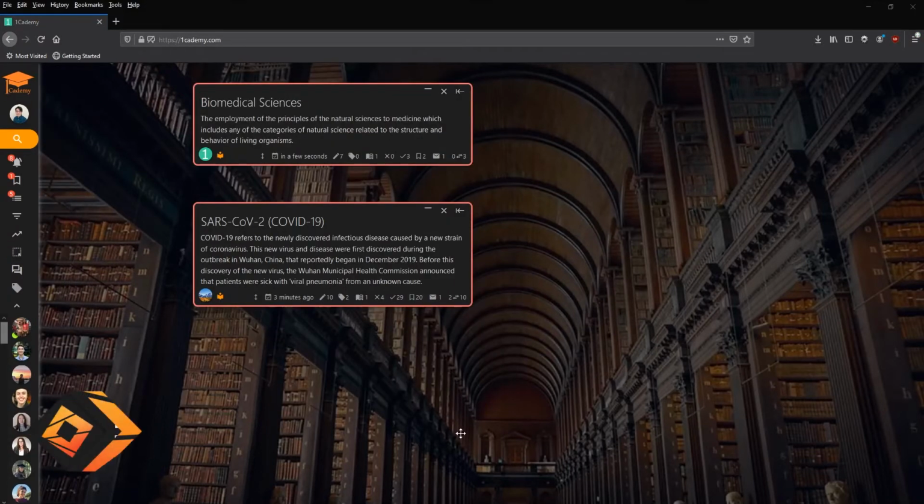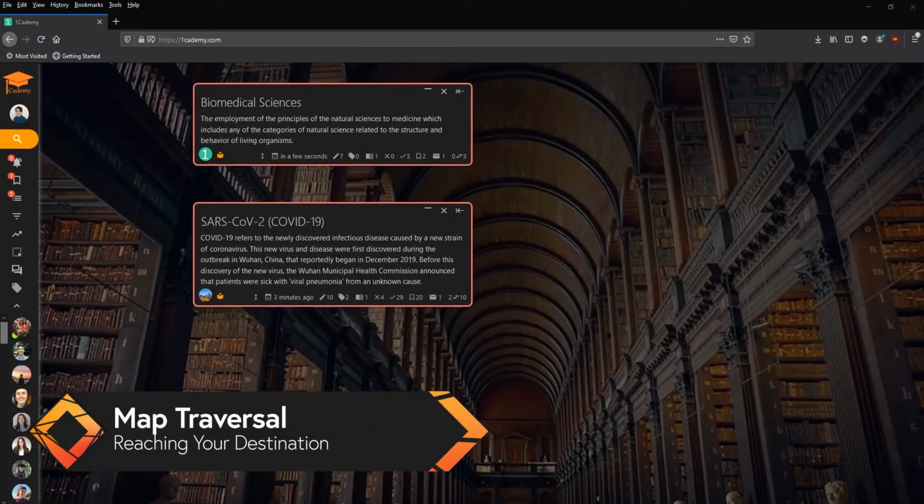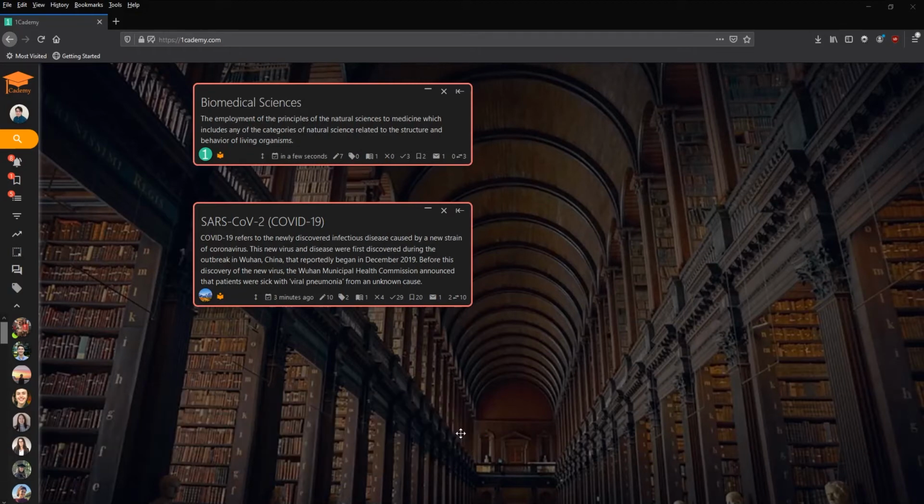Now, I'll need to traverse down the nodes as children until I reach the topic I'm looking for. Each community or discipline will organize their nodes in slightly different ways. As such, this process will differ depending on what you're researching.